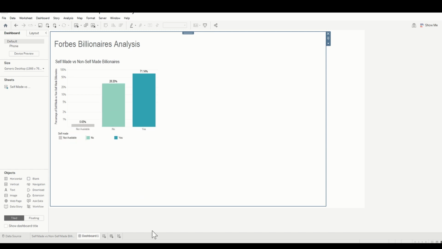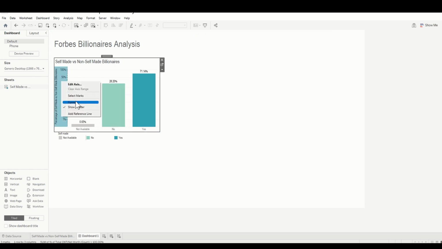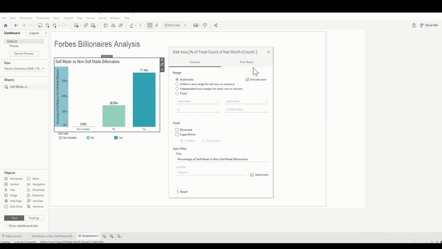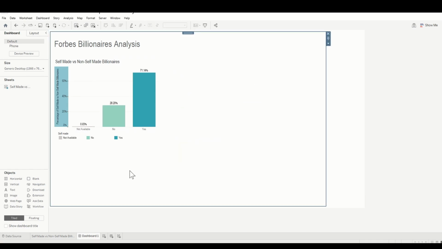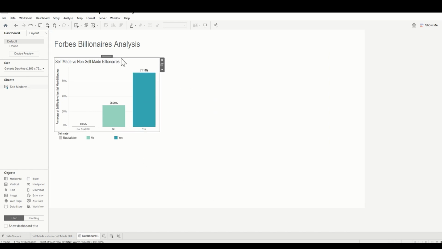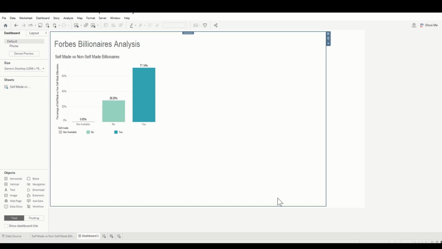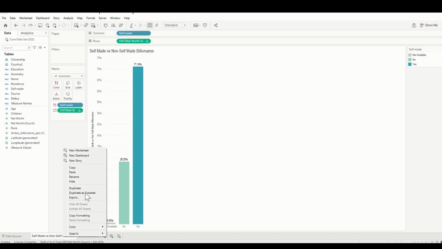Now the other thing is, if you look at this axis, I'm going to edit this axis, and I'm not going to put it as logarithmic. And then what that's going to do is very quickly start showing the difference that we were trying to point out at the start, when we set up this dashboard.